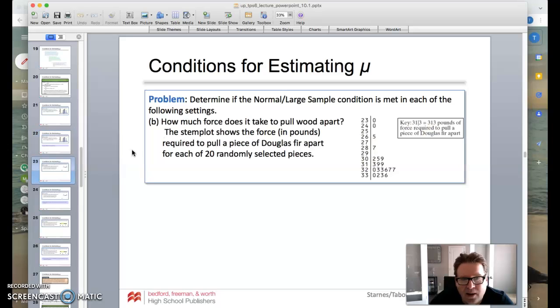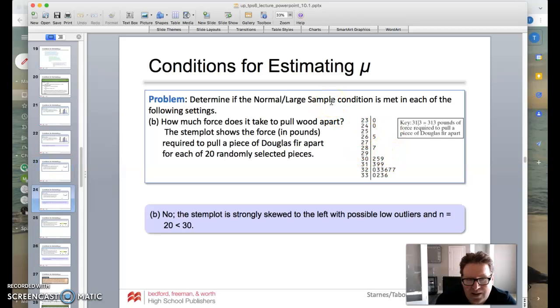Okay. How much force does it take to pull wood apart? The stem plot shows the force required to pull a piece of Douglas fir apart for each of 20 randomly selected pieces. Oh, 20, we didn't get to 30. If this would have been normal, we'd be okay, but it looks like we're a little skewed there, doesn't it? It looks like it's skewed pretty strongly, skewed left. And of course, 20 is less than 30. I'd probably say no, we can't do that.